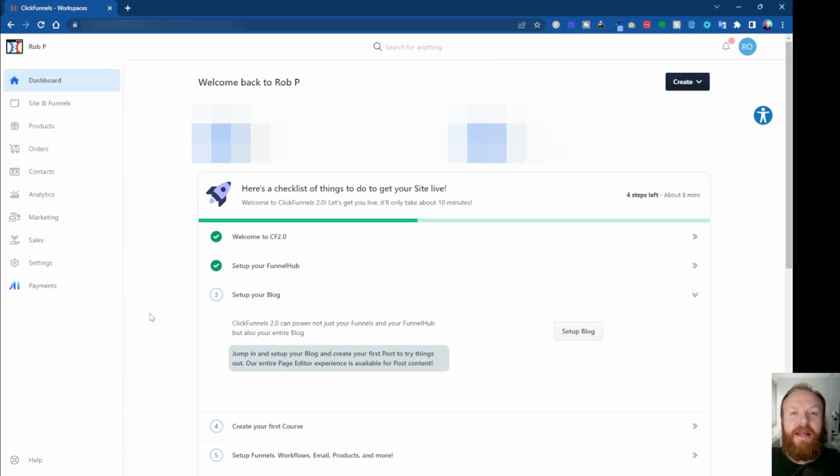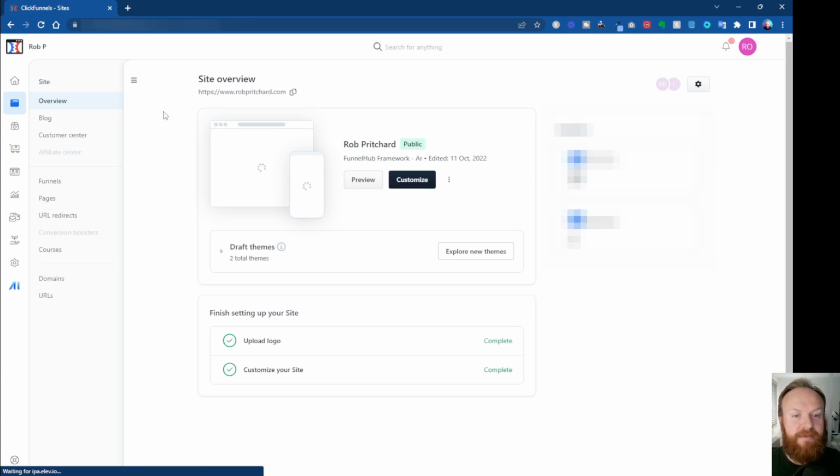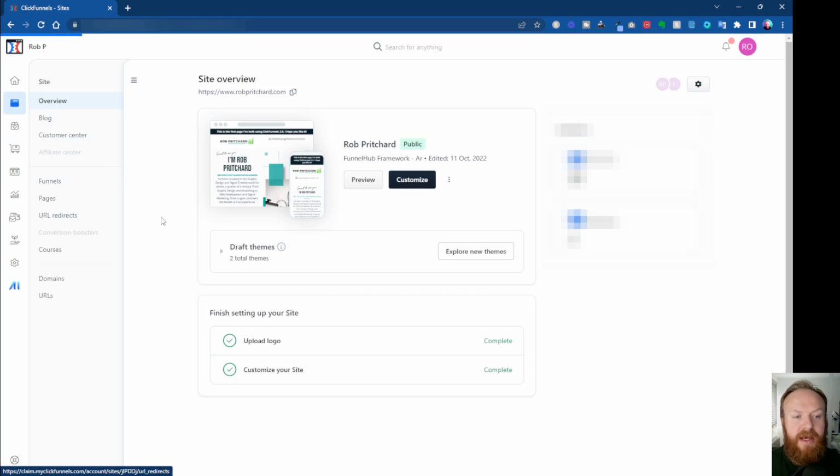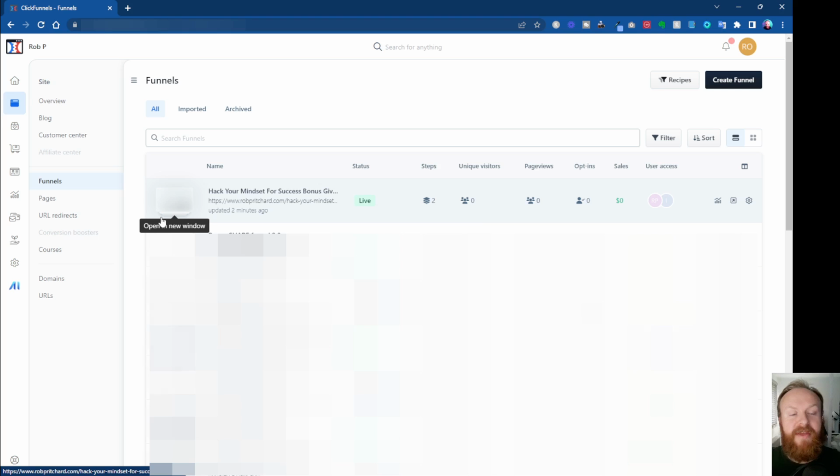Okay, here we are in the ClickFunnels 2.0 dashboard, and today we're going to look at the split test function. So we're going to jump into it inside the funnels section. First of all, we go over to Site and Funnels on the left-hand menu, then pick Funnels, and this will show you a list of all of the funnels you've either imported or built inside of your ClickFunnels 2.0 account. Now I'm going to edit this first one here.